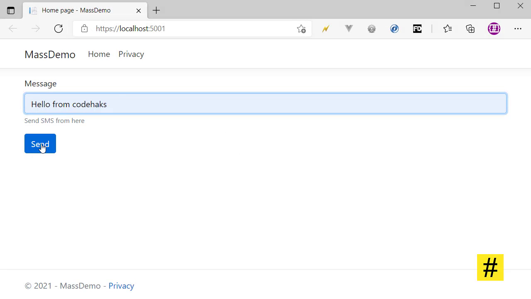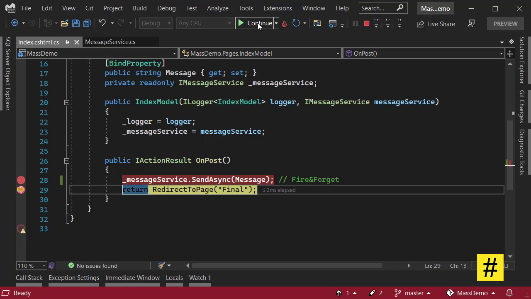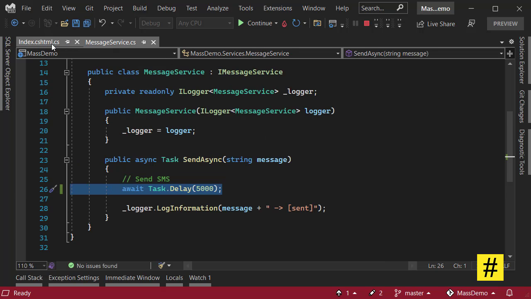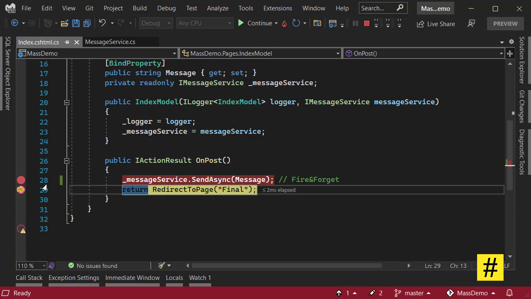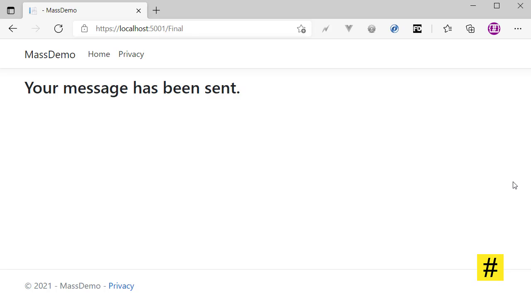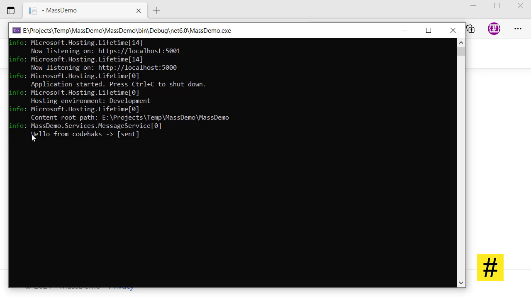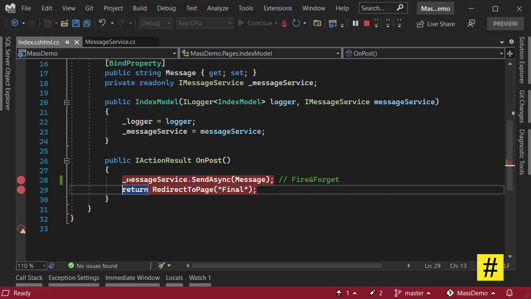This is my message and I send now and I continue, and immediately you go to the next page. You don't wait for the whole 5 seconds to move from line 28 to 29, and that's because we are not using an await keyword. And the other method did work. We didn't have to use await to make sure that the asynchronous method is working. So you don't need an await keyword here.